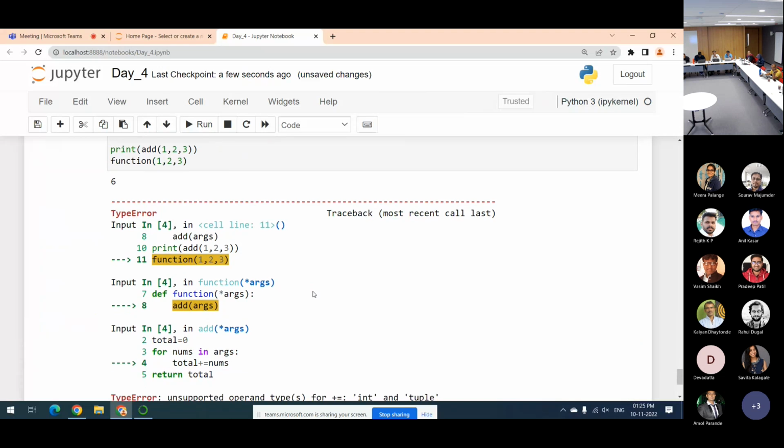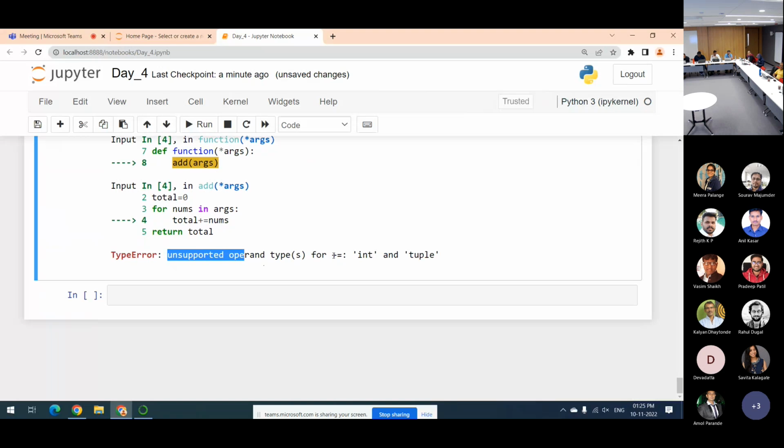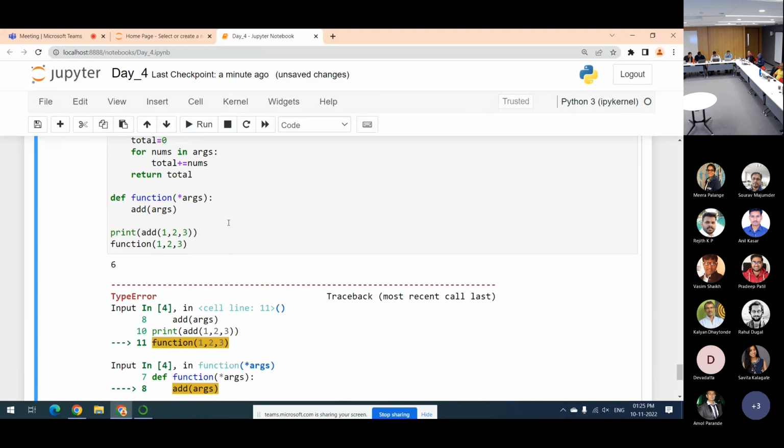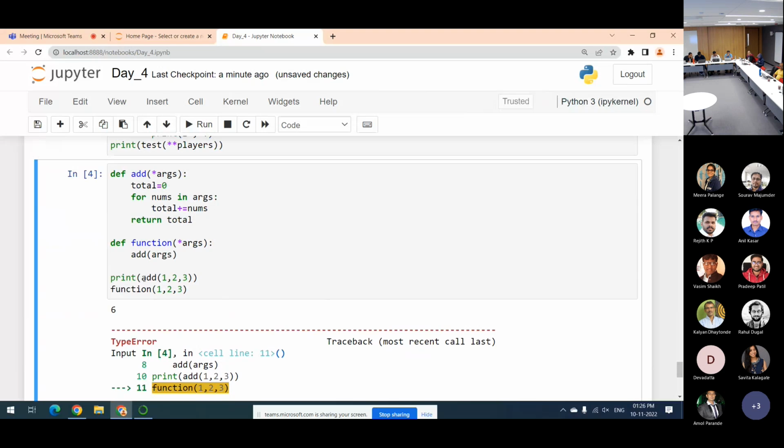See what it says? Unsupported operand plus equal to with integer and tuple. So it is saying this has become an integer. Of course, this is an integer, but plus equal to nums is becoming a tuple. How come? Please concentrate. Add 1, 2, 3. Here, it was becoming a tuple like this. And you said 1, 2, 3. You informed the function definition that, boss, I'm not passing 3 arguments, I'm dealing with a single option. This is what you have done.